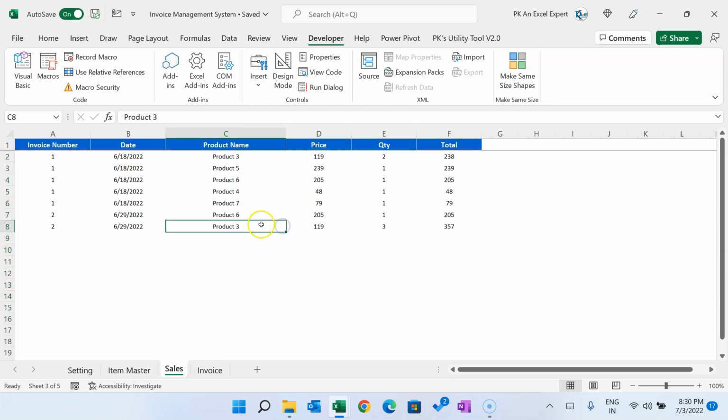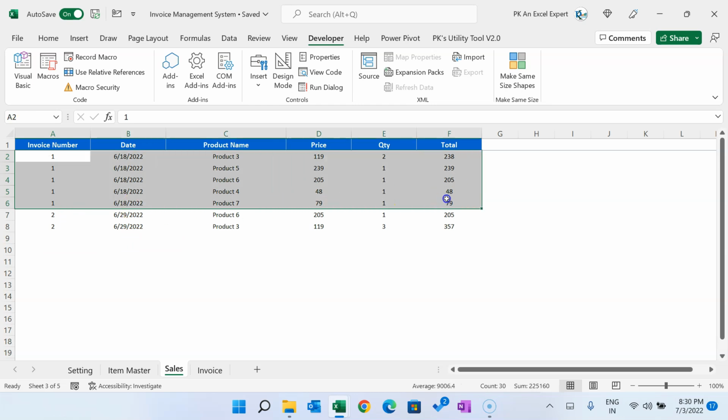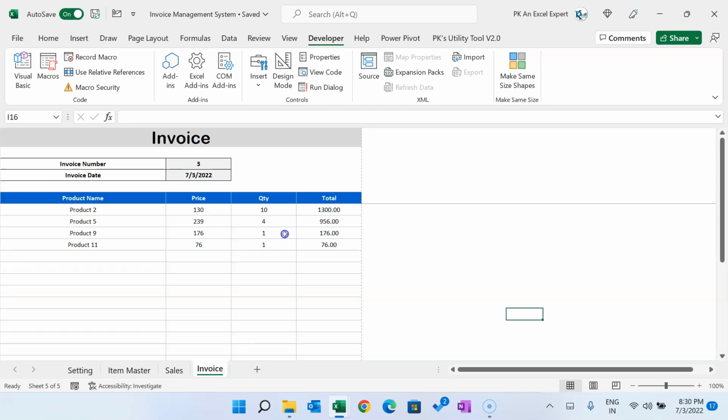This is the sales sheet. In the sales sheet, it will create the auto invoice number and add the items. So like in invoice number 1 we have these items. Okay, then this is the invoice format. You can change this format if you want to add something here, some name or some more details, you can do that, but I have taken this simple invoice format.